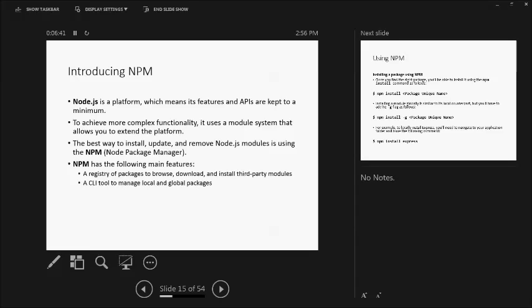When you do ASP.NET with Tom next summer, ASP.NET has similar functionality. They call theirs NuGet Package Manager. So rather than writing all the code libraries ourselves, with all kinds of third-party modules, we can browse, download, and install.